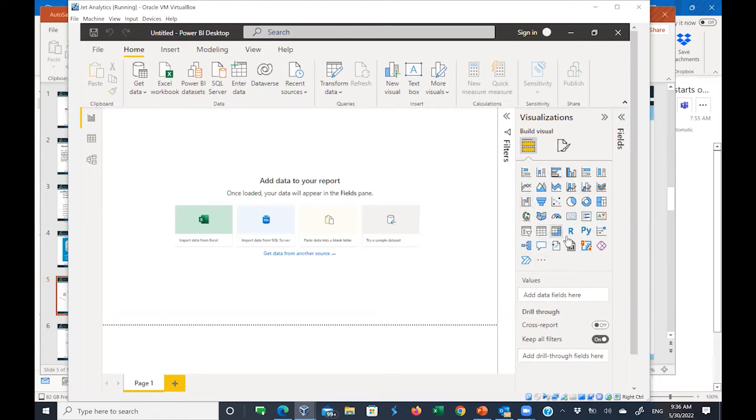So these are really just the more standard visuals which tend to be used. But if you want to get additional visuals, you can click this ellipsis button, and the ellipsis button allows you access to more visuals.